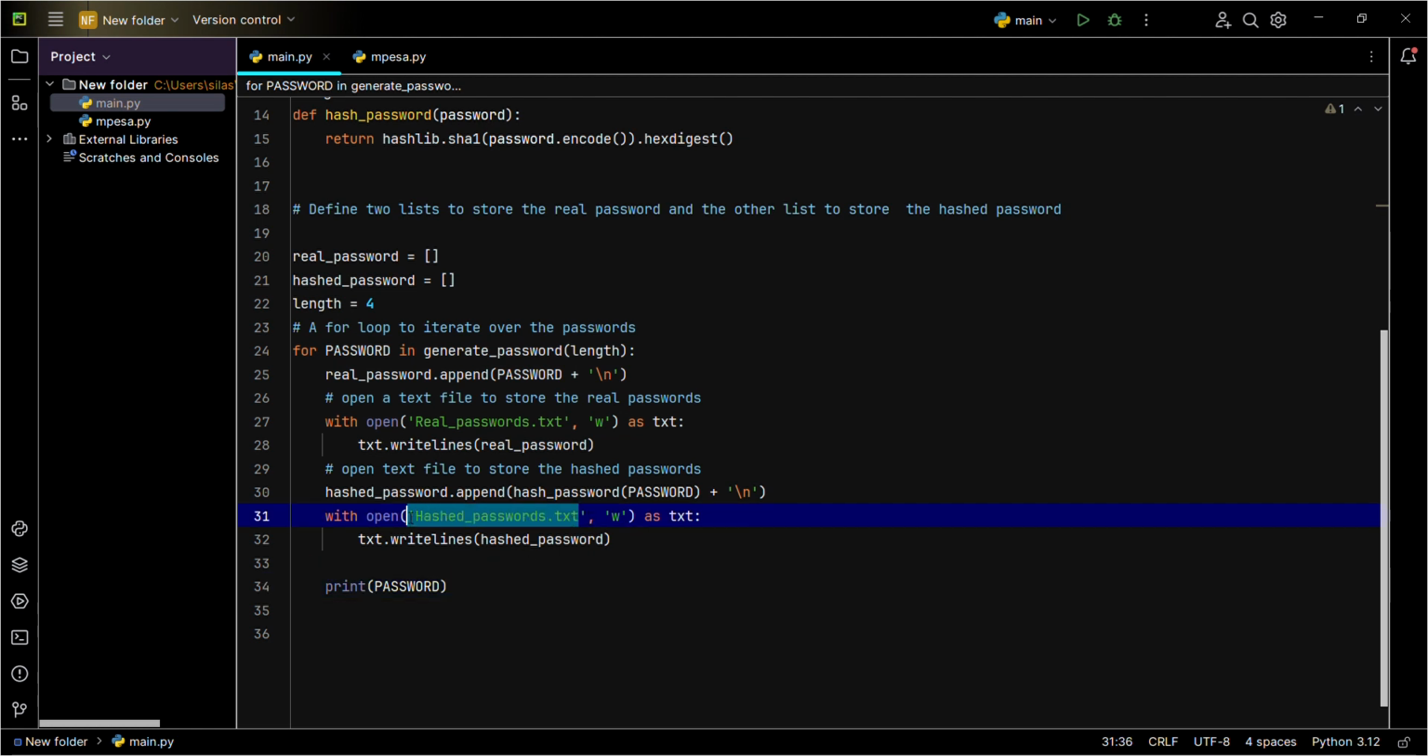So when we run this code, these text files will appear in our folder, in our main folder here. So let's run our program and see the output. So run.